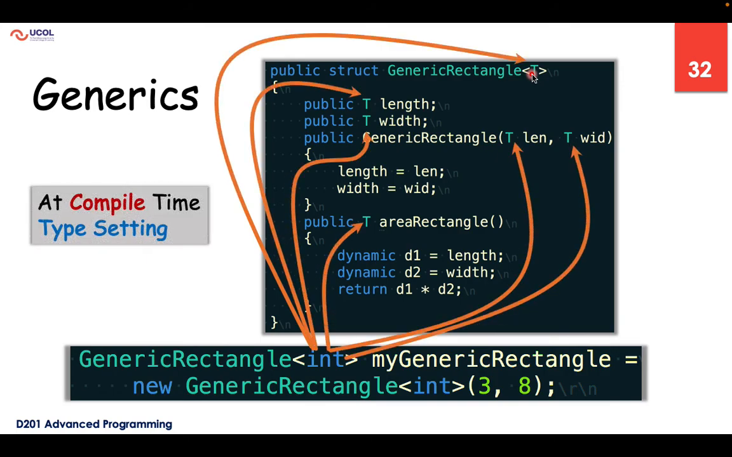When we are compiling the program, it will look at that specific line, and then it will assign T as an integer value, and then my generic rectangle can perform exactly the same way that it has done before for us. It computes the area of that specific rectangle.